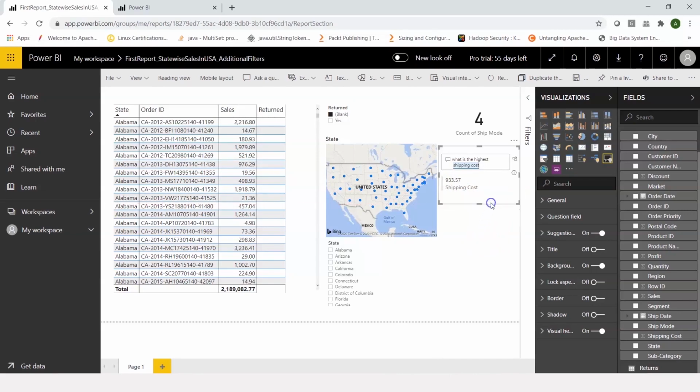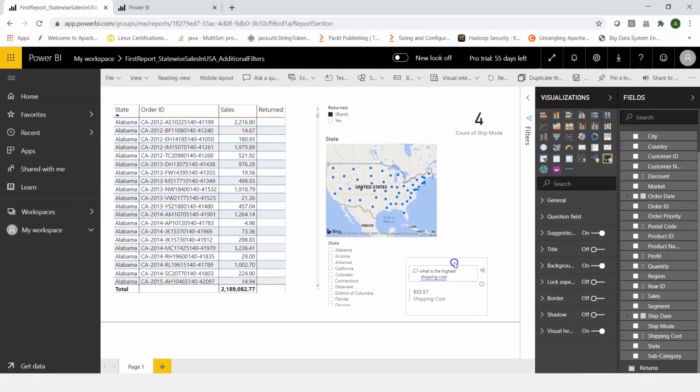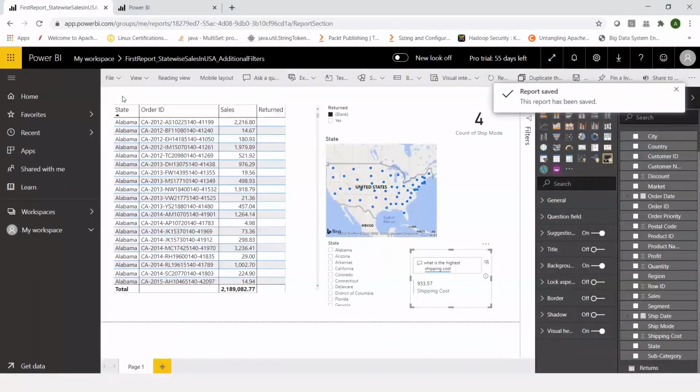I can basically convert this to a visual. I may want to keep the question because maybe this question was asked and you would want to see the result here. Maybe you can move this somewhere here, and that gives me some kind of question which was asked, and we can do a save. And that's my report, which has been saved in my BI service. The data set is still there. You can basically go ahead and share this.